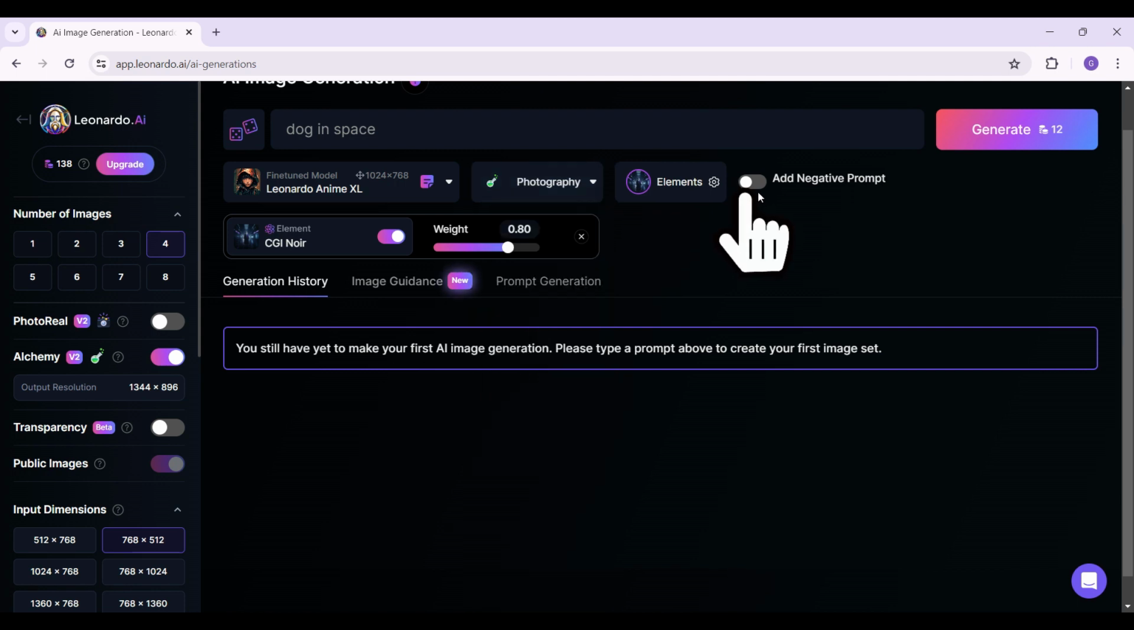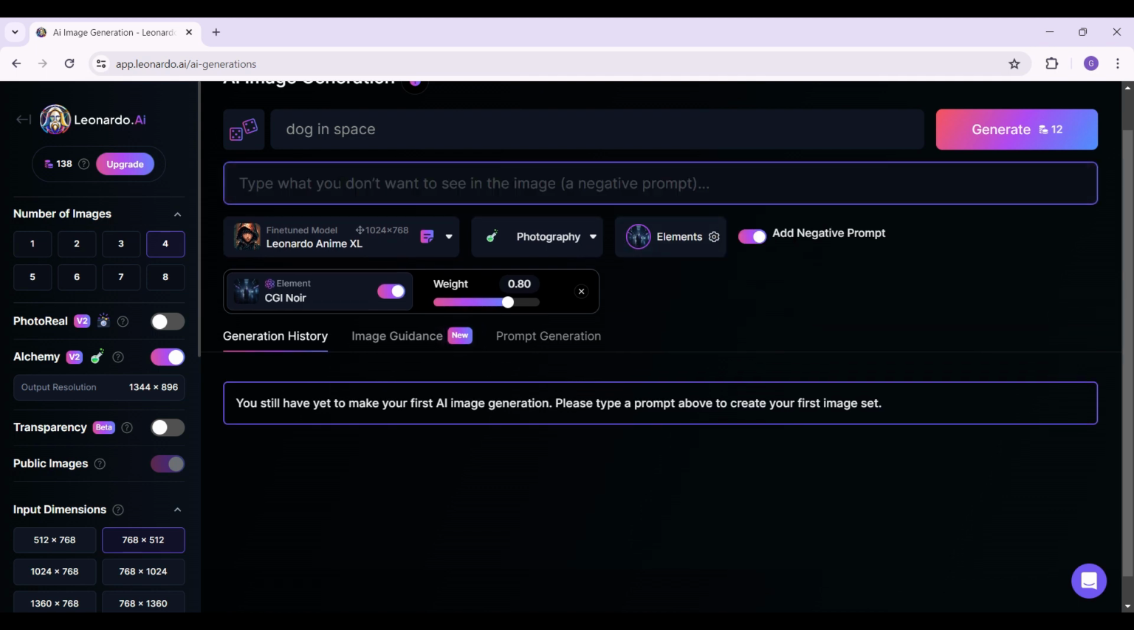You can also add a negative prompt. You simply need to toggle on this button. In here, you simply type things that you don't want to see in the image. I'm gonna type something as an example. Now this is kind of the gist of it.